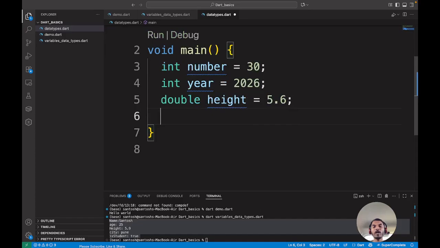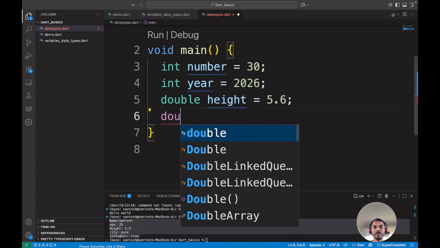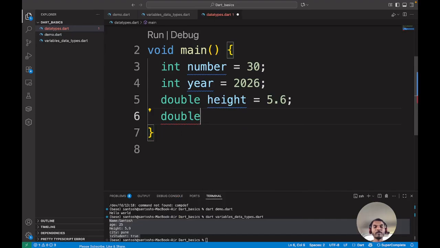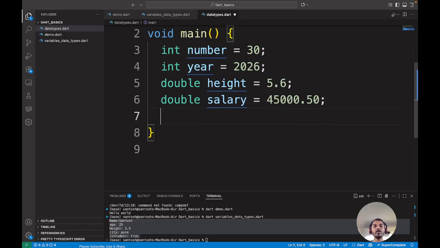Also, we will create one another variable with double, salary is equal to, semicolon. So this variable stores a salary value that includes decimal points. So now we will print the values.